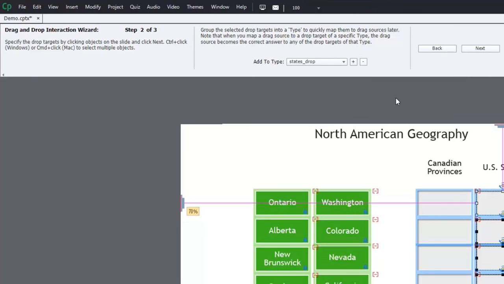And click OK. And that's it for step two. Now for step three, we're going to show the relationship, and this is actually kind of neat looking.